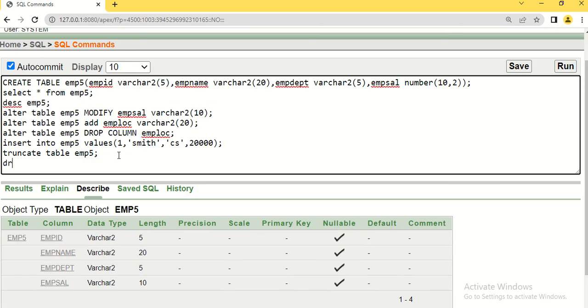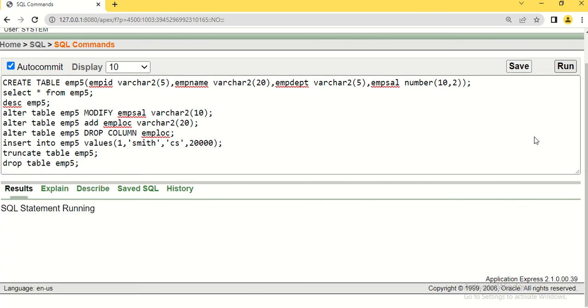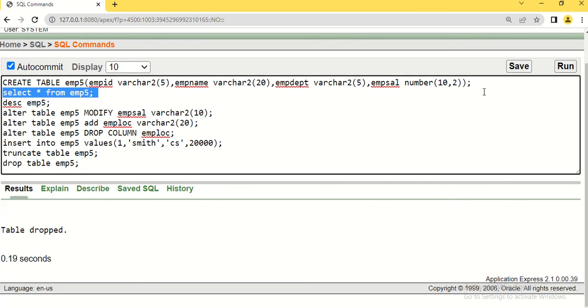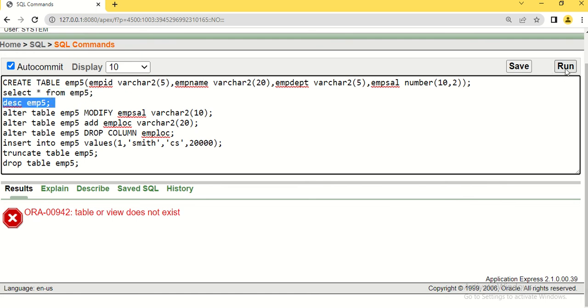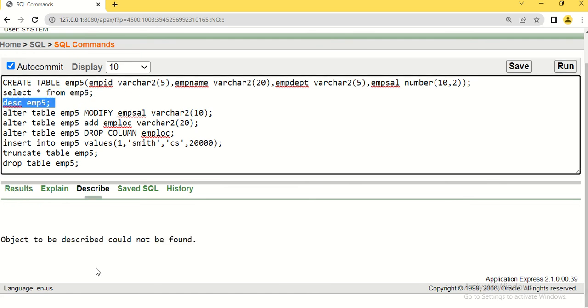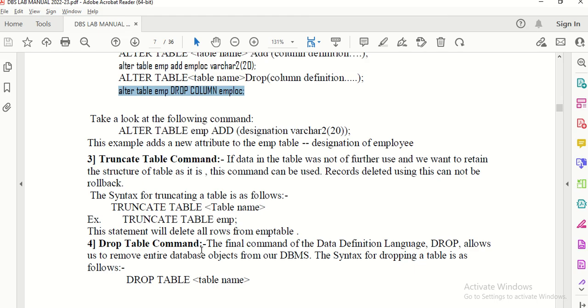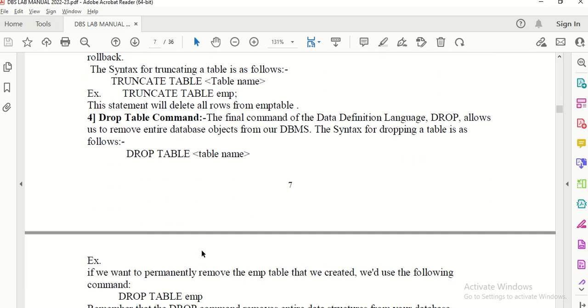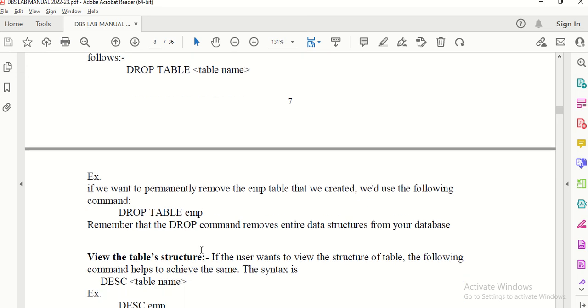And now finally I will show you the last query of data definition language, that is drop table, table name. Now see, it is going to delete the entire structure of the table. Run, table is dropped. Now see, select star from it is showing that the table or view does not exist. Even after describing, it is showing that the object to be described could not be found. So friends, this is how we can run the data definition language basic queries for our database.